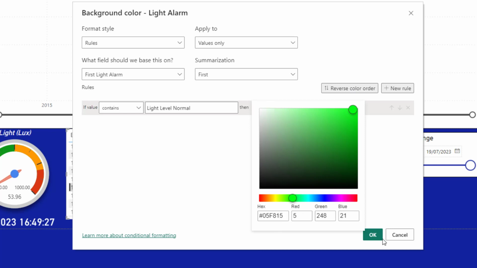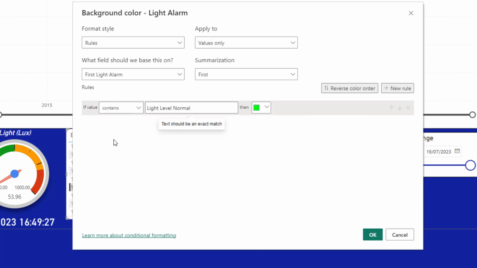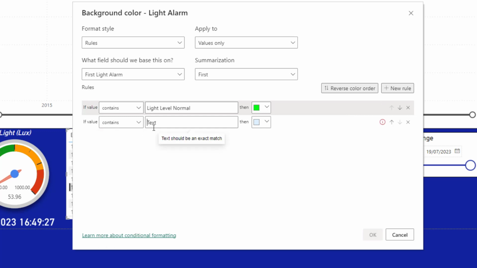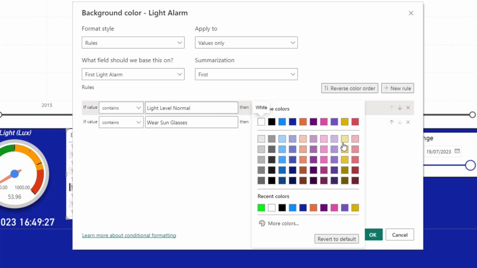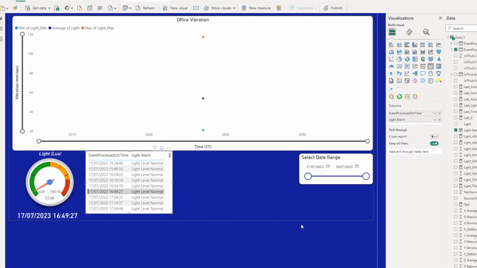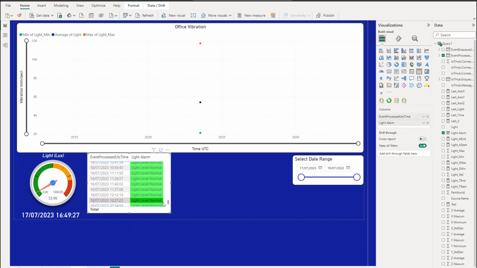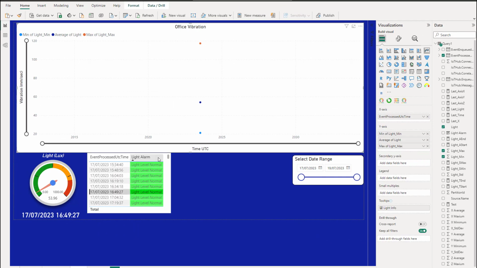So I select my color, and now I want a rule for when it becomes a little bit bright. So if I click on new rule, contains, and I think I put wear sunglasses. And I want the background then to go red. Now you can see everything's green. That's set the conditional formatting up. I will save my project.